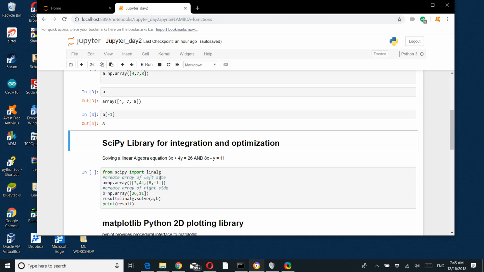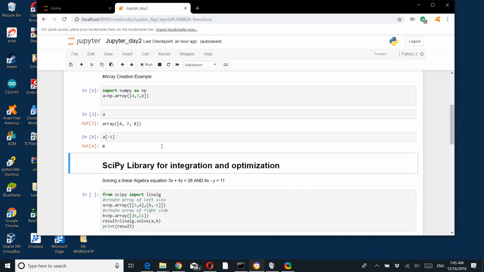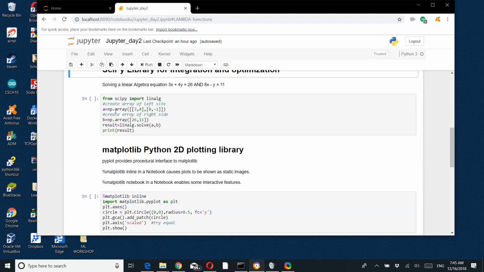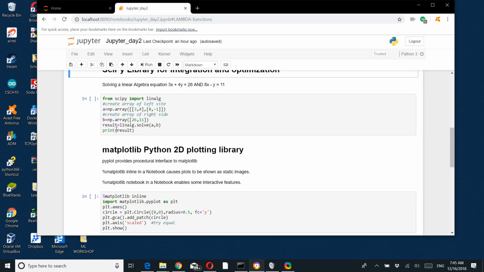SciPy import this, and we have already imported it. That's why I told you that I will not import it again. Then here create an array of the left side elements. Left side means this 3, 4 and 8, minus 1, and then the right side, and then finally you see the result. Solve these two, and it will print the result. Let's see how it works.